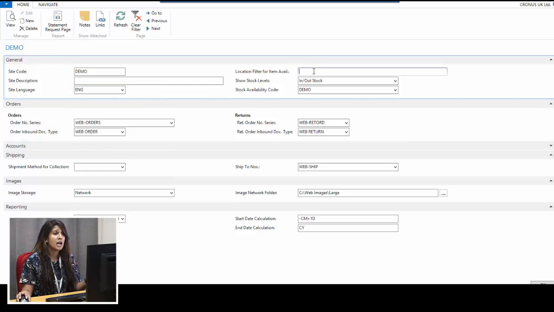Location filter for item availability. So you may have several locations set up within NAV. It may be that you only want stock to be shown from one particular location. So you have a main location, you have a warehouse. You don't want customers to access the main inventory, you want them to access the warehouse inventory. So you can set up your location within there if you want to specify it.